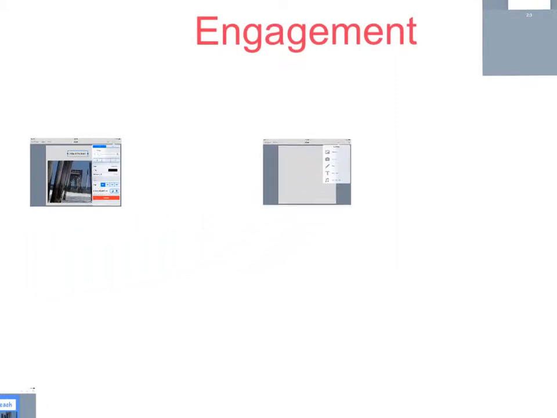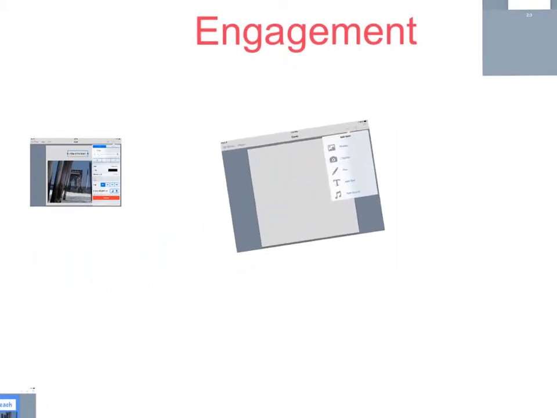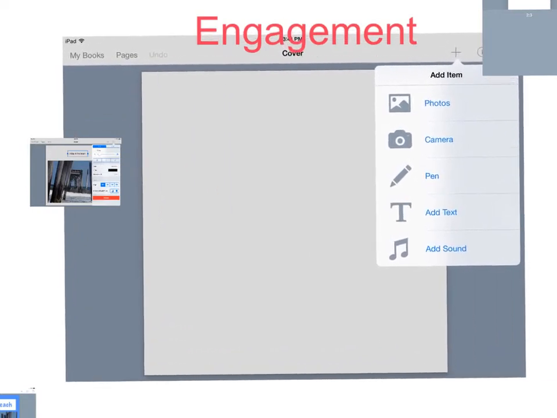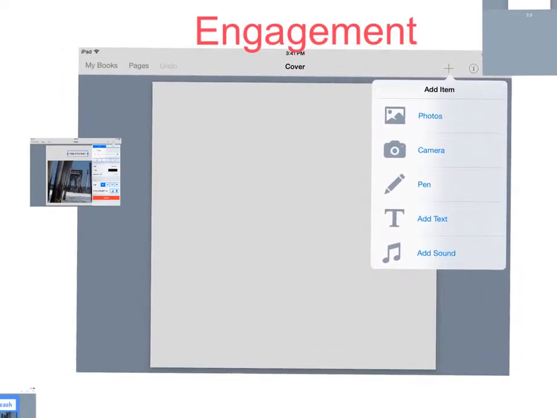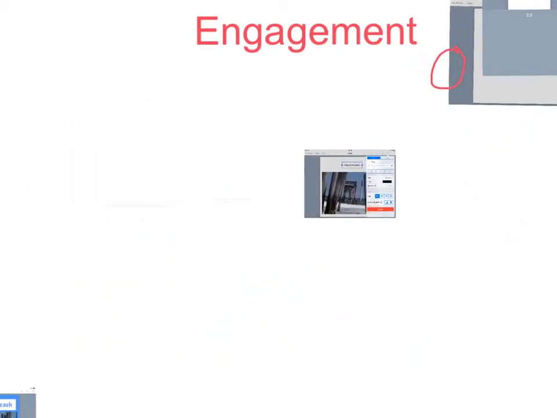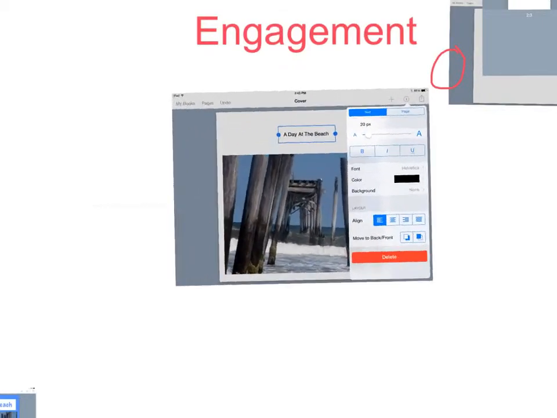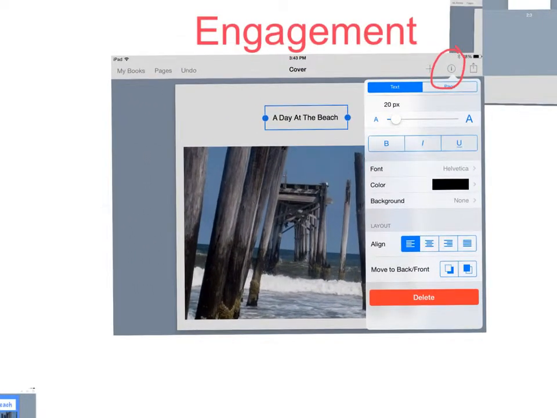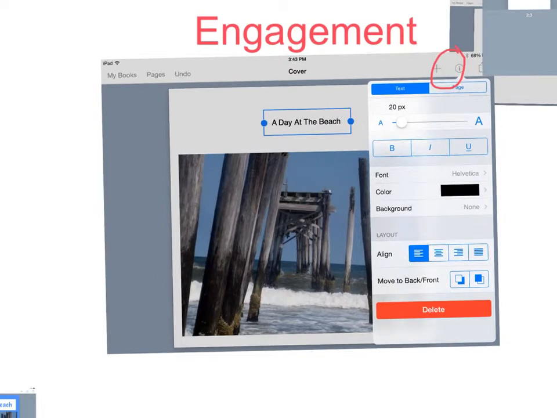An app also needs to be intuitive. The Book Creator app guides you through every step of the bookmaking process and is very user-friendly. By simply tapping on this plus sign at the top right corner, you can easily add in photos from your iPad, create your own drawing, text, or even sound. Before students even know it, they'll be creating ebooks, which is something they might not have been able to do in the past. This is what makes the Book Creator app truly engaging for students.